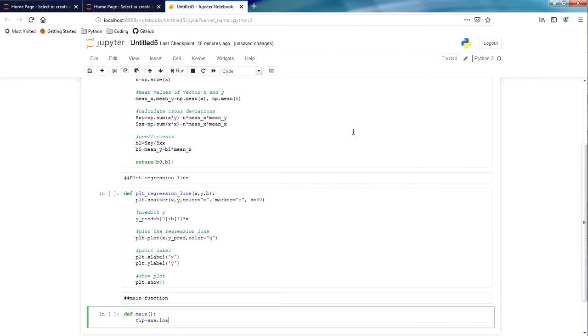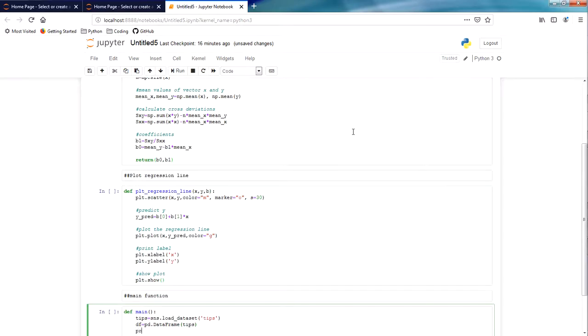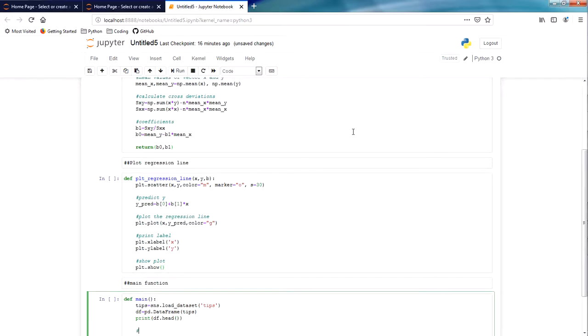Let's finish it. Load dataset tips, and then df equals pd.DataFrame(tips). Let's call it tips. Here, tips, and let's print the head, so we will know that we got it right. Okay, next are our observations.